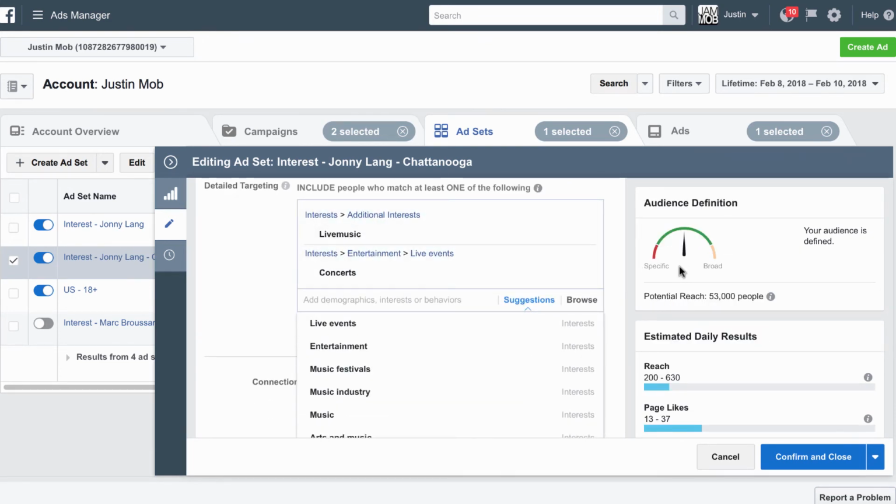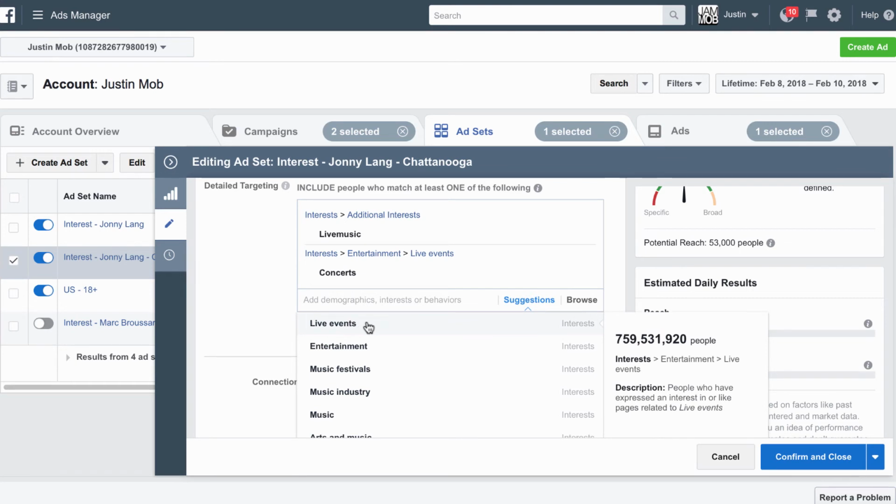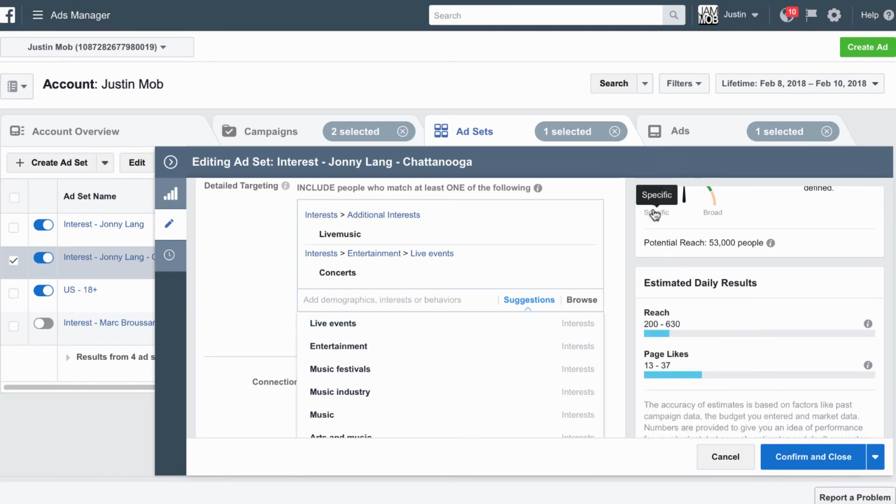So that's a pretty good size audience, especially considering Chattanooga, I just happen to know, I think is like 200 or 300,000 people, including the surrounding areas. So that's a big chunk of people. It might turn out that it's too broad, but we'll roll with it for now, let it run for a couple of days and see what happens. If it turns out that it is too broad, then we can probably go in here and find some other interests that will target a little bit smaller audience.